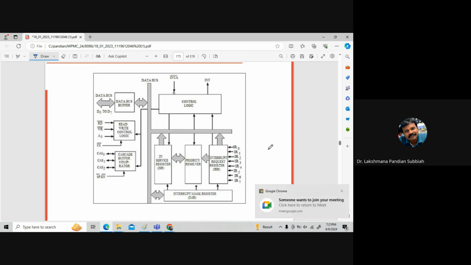Here we can have any number of interrupts, IR 0 to IR 7, so we have 8 interrupts. These interrupts are connected with external devices. The external device can make a request, that request is resolved, and then it is serviced by some routine. We already discussed that.